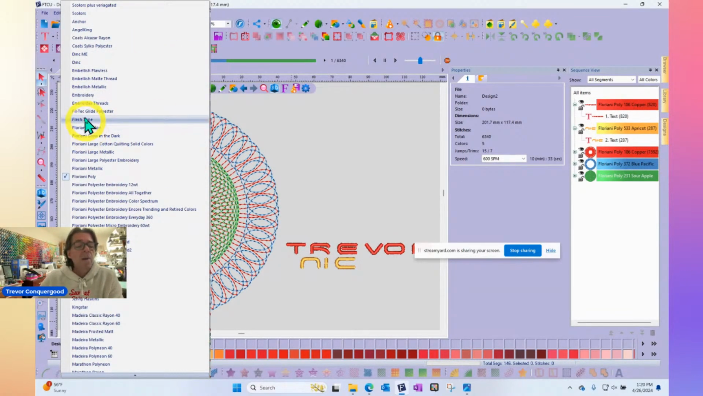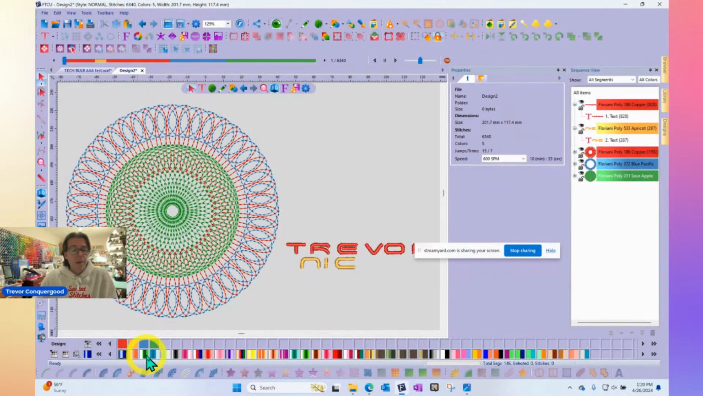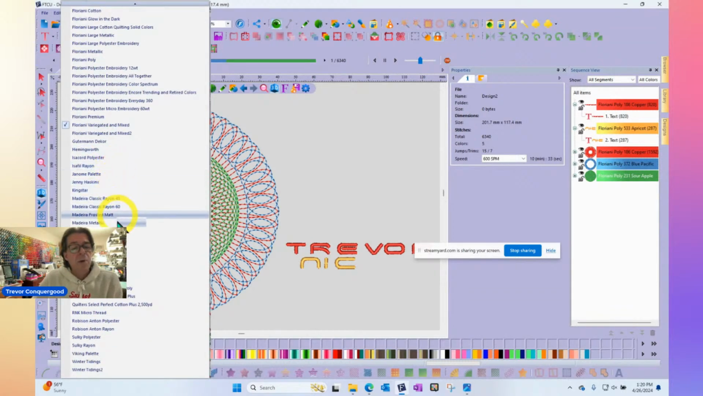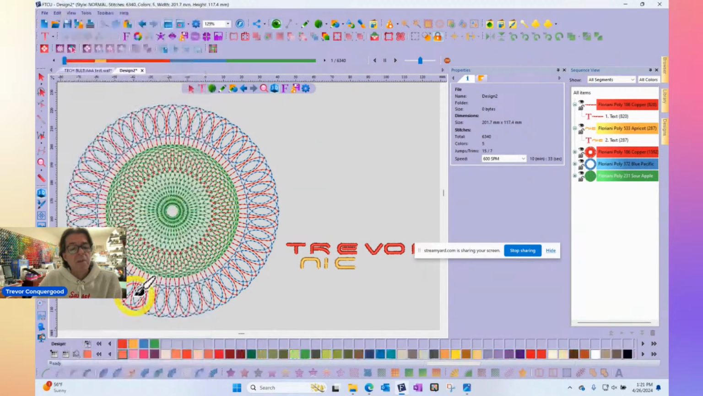So if I wanted to choose a thread palette that was different, for example, the Floriani variegated and mixed thread palette, click on that. And notice down at the bottom now, all my colors have changed. The colors in the design didn't change. We didn't change the colors in our design. We just changed the palette down at the bottom. And if I switch to, for example, the Quilter Select thread, I've got all the beautiful cotton thread, the Perfect Cotton Plus thread from Quilter Select. Now my color palette at the bottom is the Quilter Select colors.